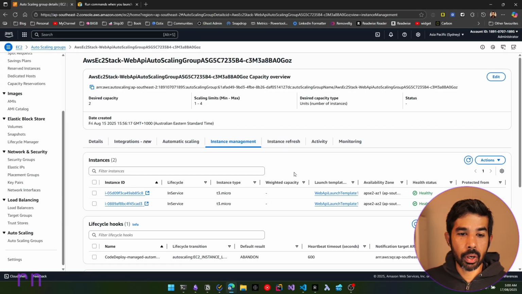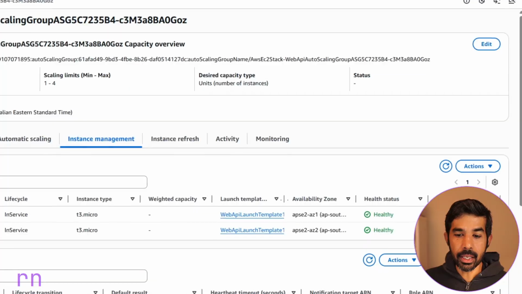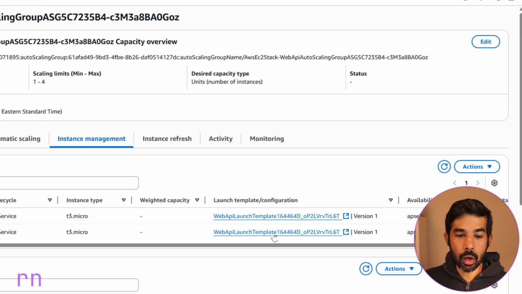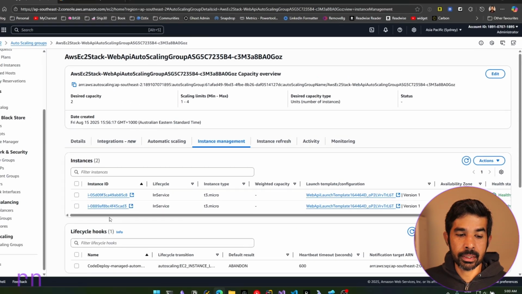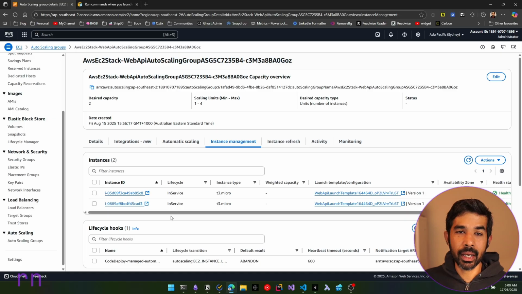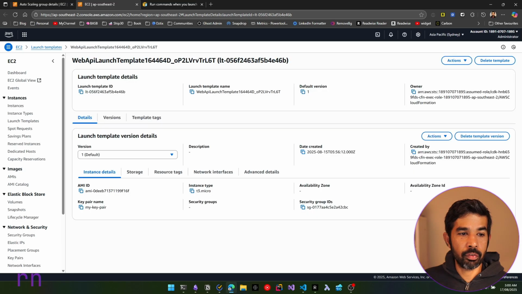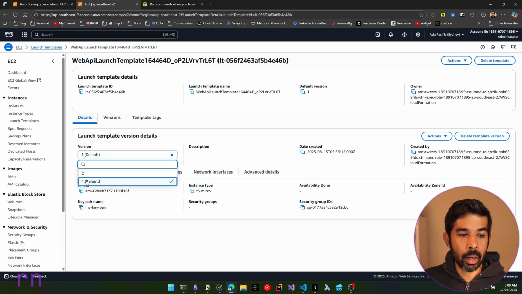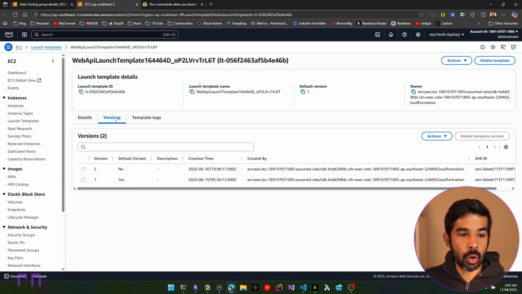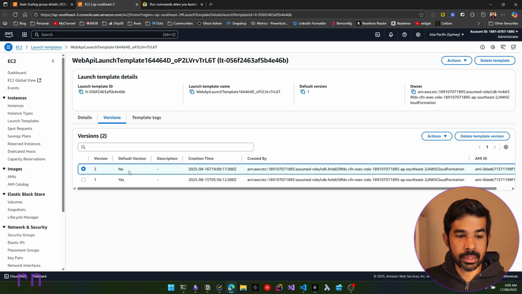So if I switch back to our AWS console, you can see here we have version 1 of the template for both these instances. Now this deploy did not recycle the instances, which means this is still having the older version. So if I navigate into the launch template configuration, you can see this will have one more version in here. You can see all the versions in the tab here. The second version is going to have the user data script as part of the launch template.